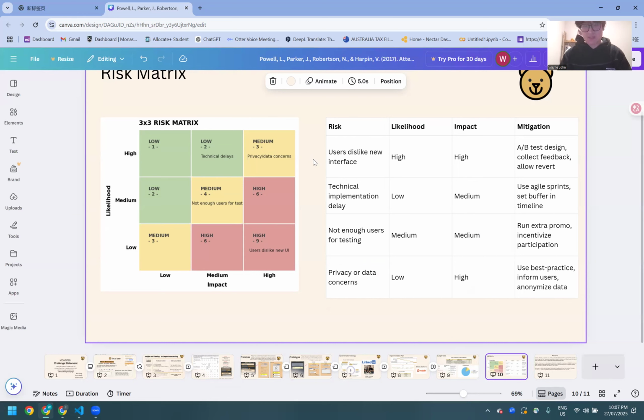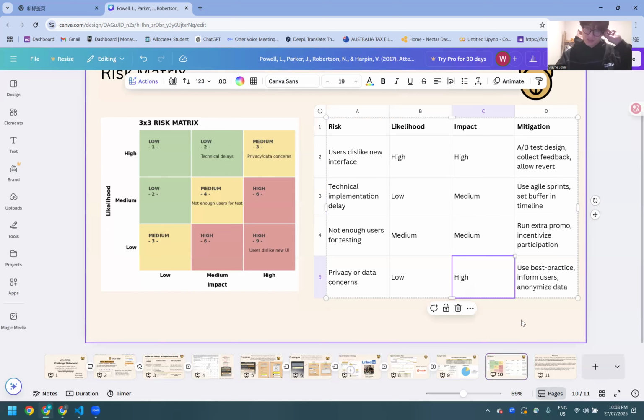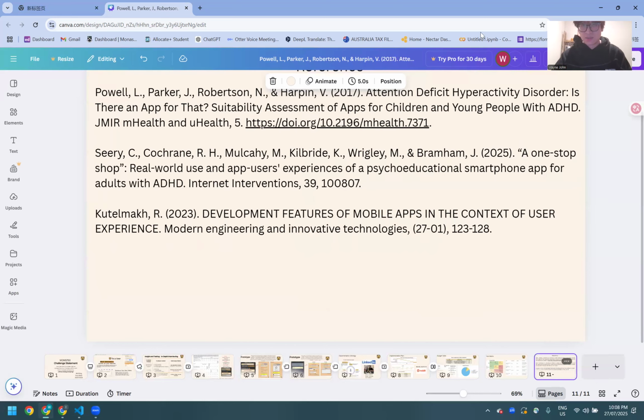And this is a very high impact. The second one is technical delay. I think this is not too hard to implement, so that is low likelihood and medium impact. It will delay everything. The third is not enough users for testing. That is medium. And the final one is privacy or data concerns. It's very low likelihood, but when it happens, it will have high impact. So thank you, everyone.